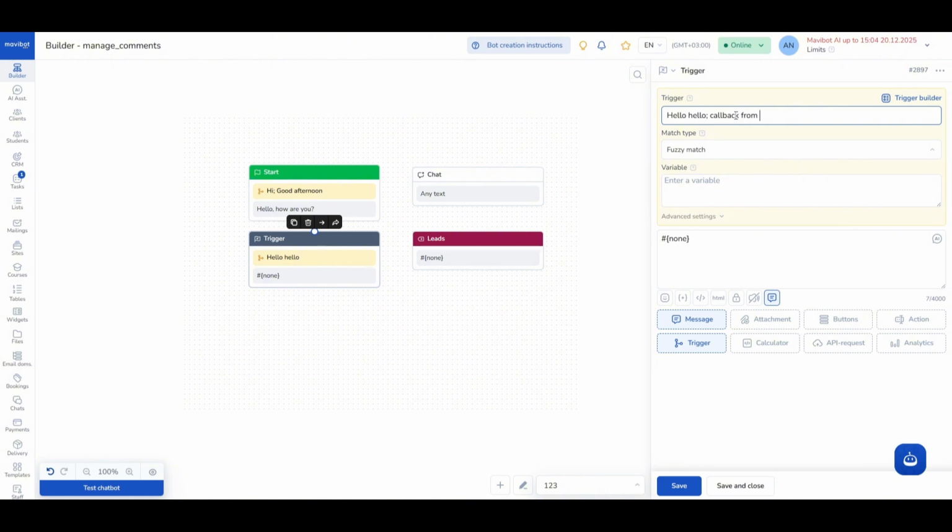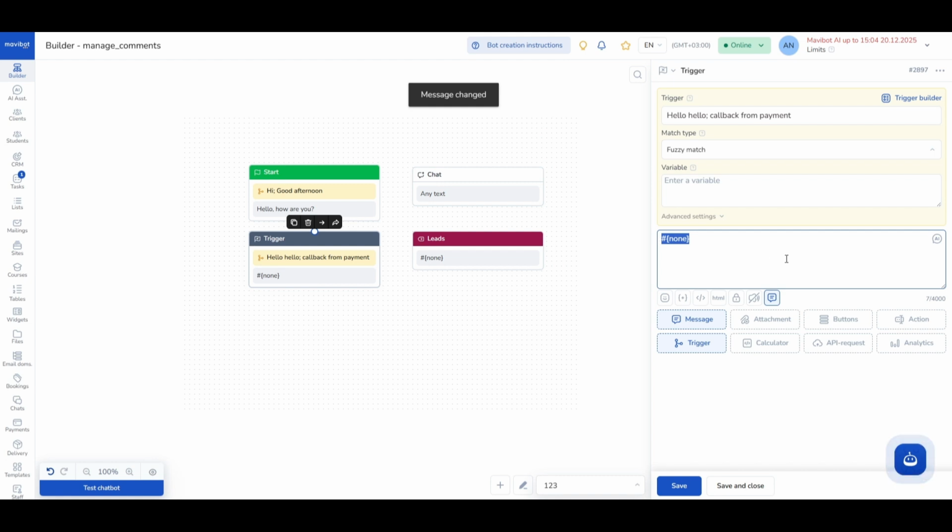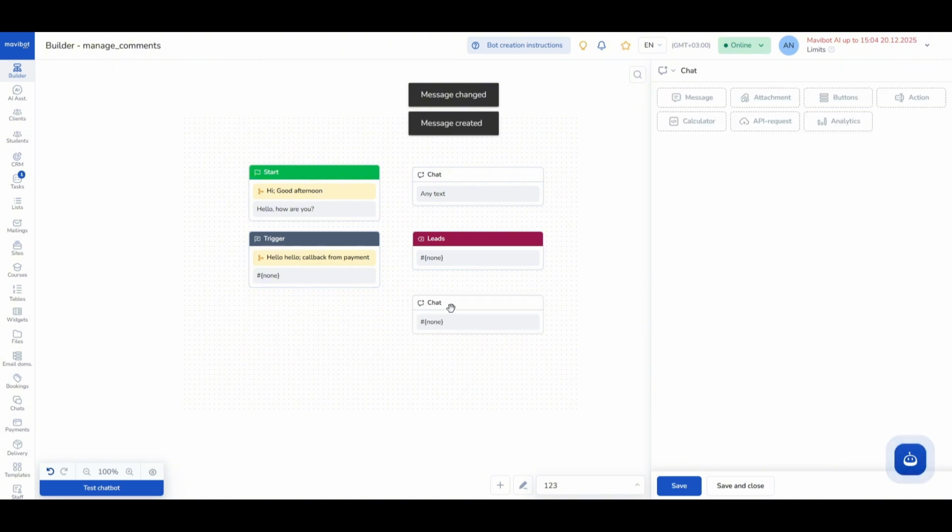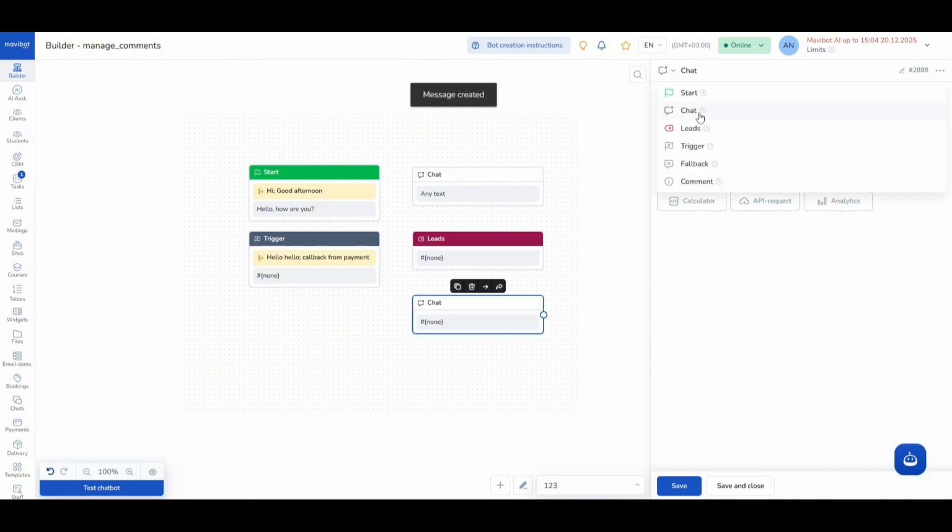For example, a user clicks Pay, completes payment, and you receive a payment system callback. You want to notify them that the payment was successful without pulling them out of the funnel. That's exactly what a non-state block is for. Non-state blocks without conditions are often used for broadcasts.